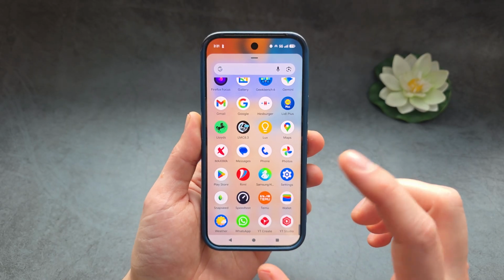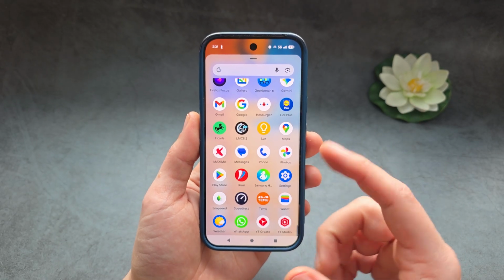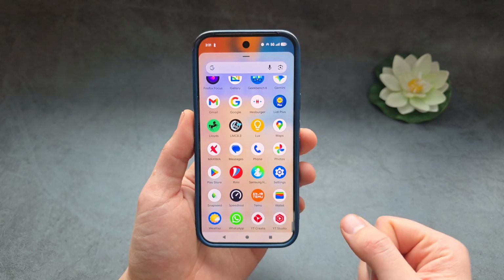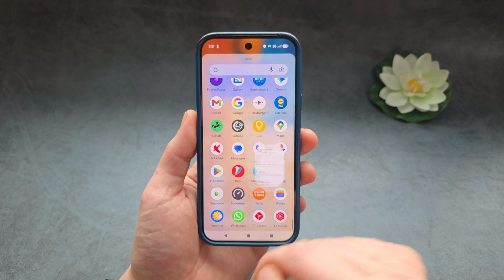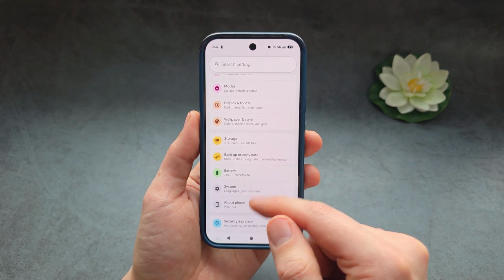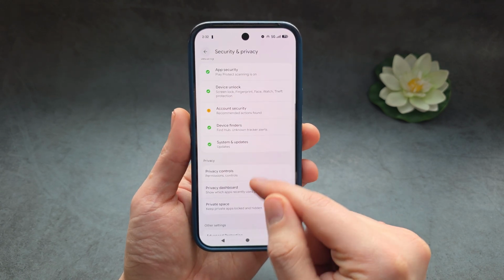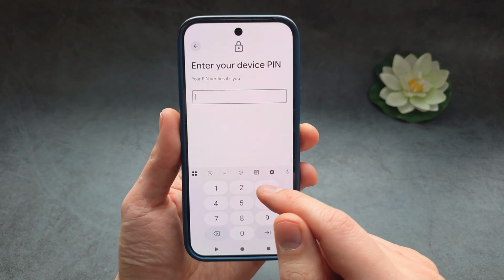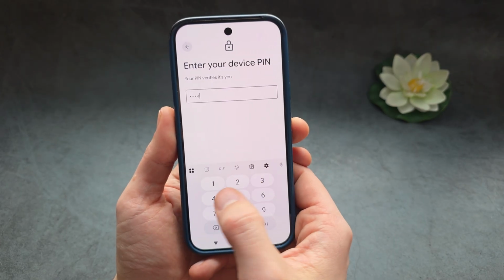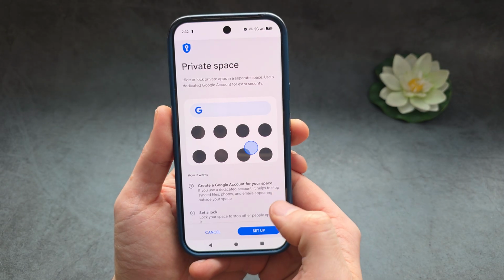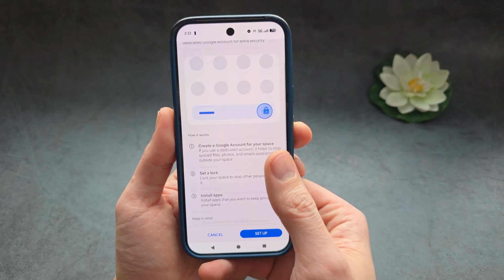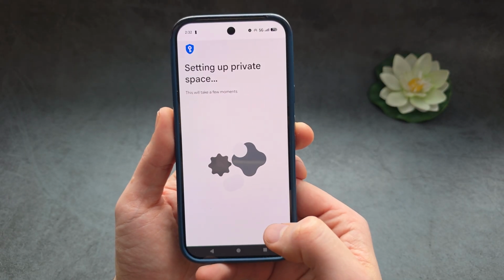So what if you actually want to hide an app from someone, and still have the app on your phone? Then what you can do is you can simply go in your settings, security and privacy settings, and set up this private space. Okay. Enter your PIN code for the device, if you have one. And also, yeah, let's set this up.